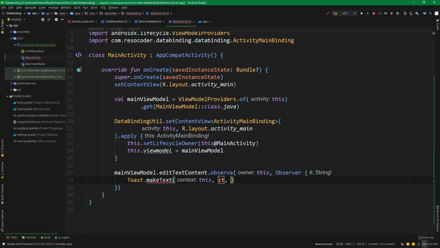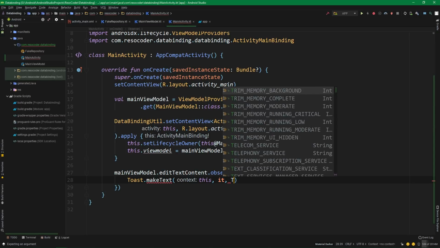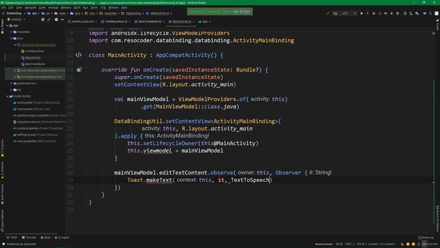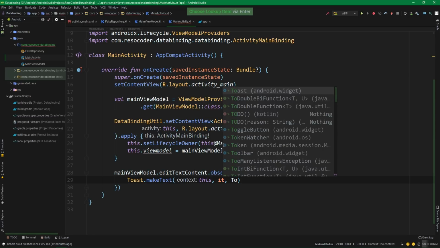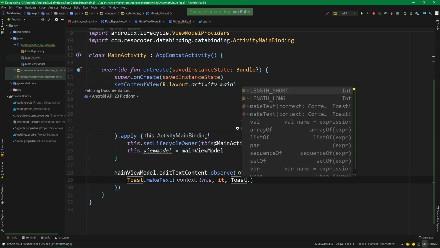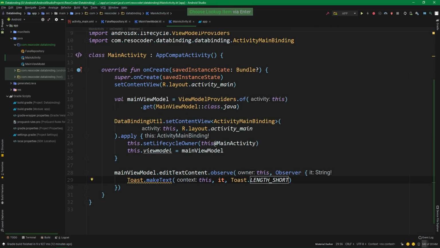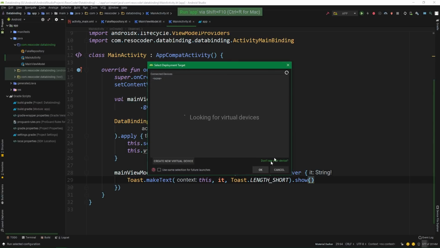And then we also want to set the length of the toast. So Toast, not text to speech, but Toast.LENGTH_SHORT, because short is enough. And we also want to show the toast. Awesome. Now let's run this app inside the emulator.